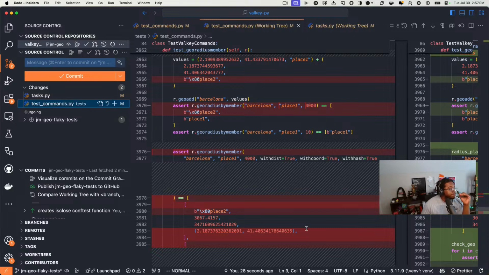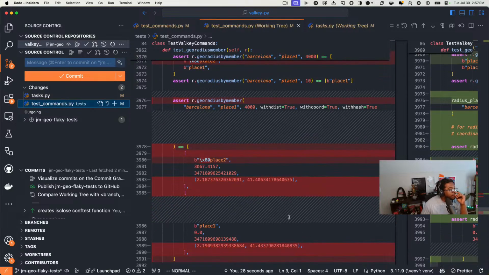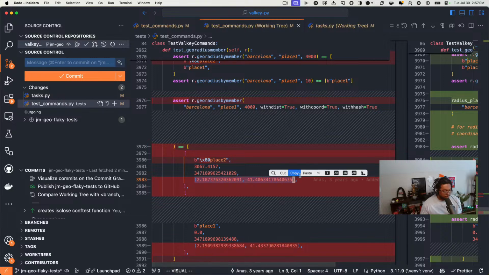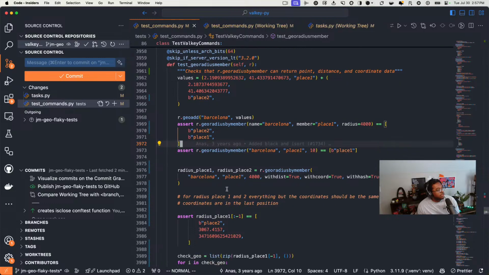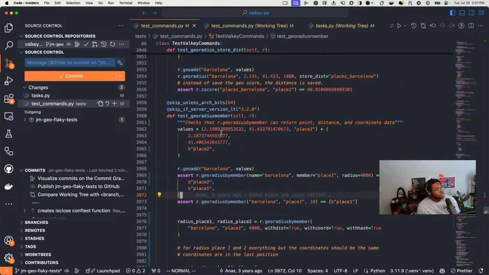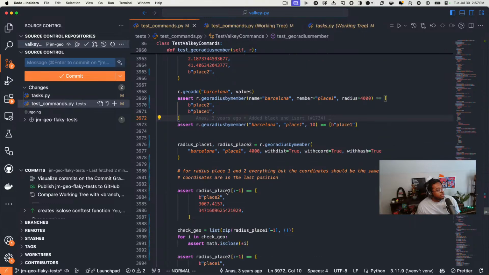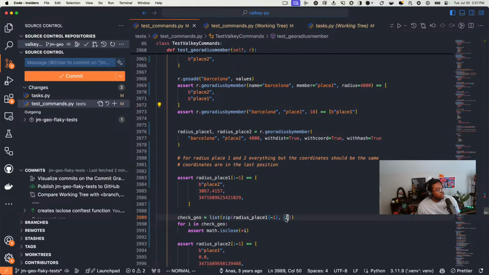Which is fine. These are the values that I need. So place 2. Let's grab that. So now we want to check the is close thing here. Test georadius member, place 1, place 2. And then, yep, right here. Right there.